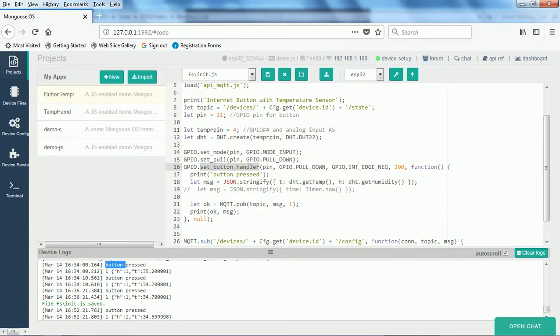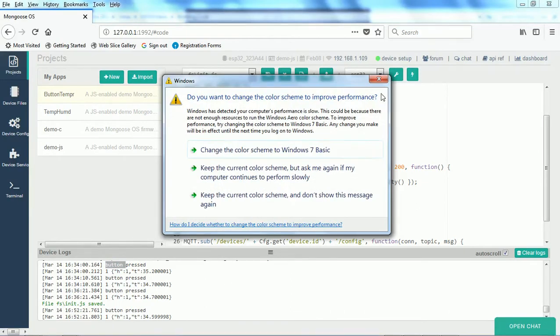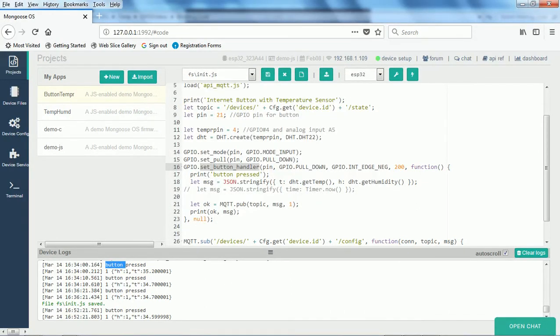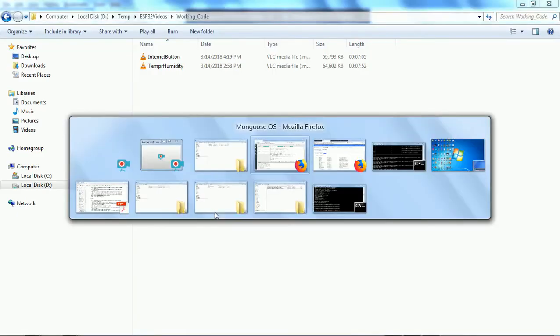Roughly the temperature where I am at my place is around 35.5, and the humidity is whatever, 1. We are not too much bothered right now. This is a constant humidity, and this button is pressed. So now we will go to the Google Cloud, and we'll try to see this.